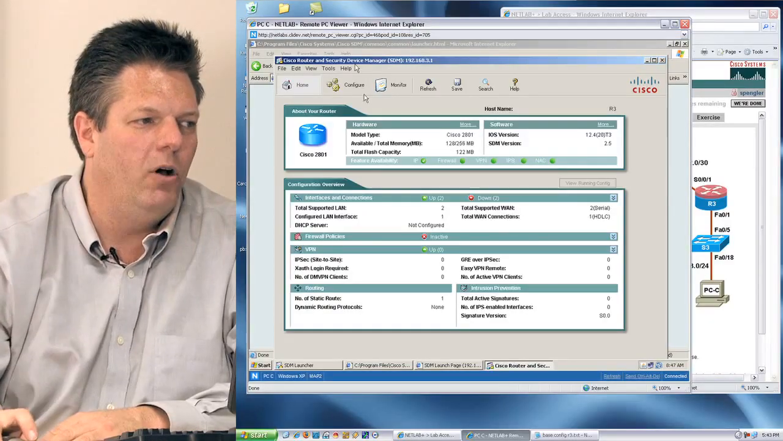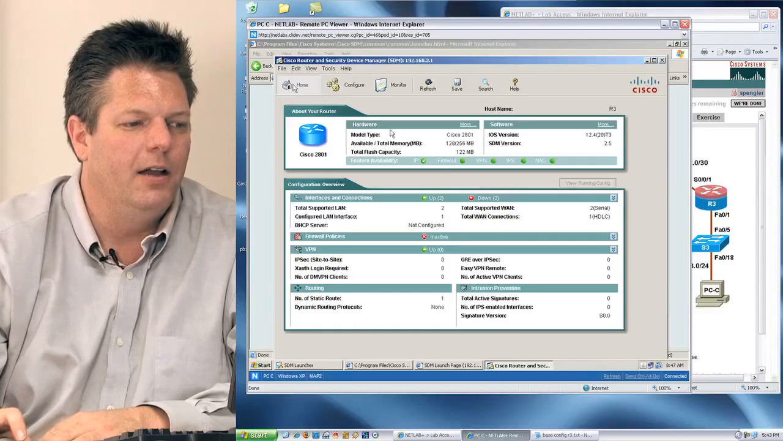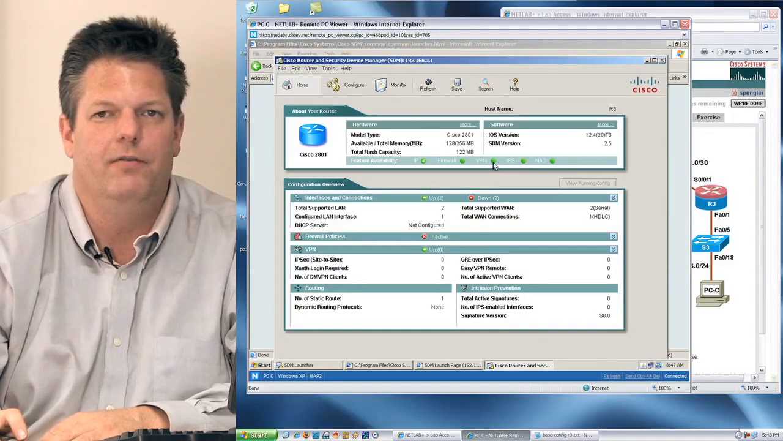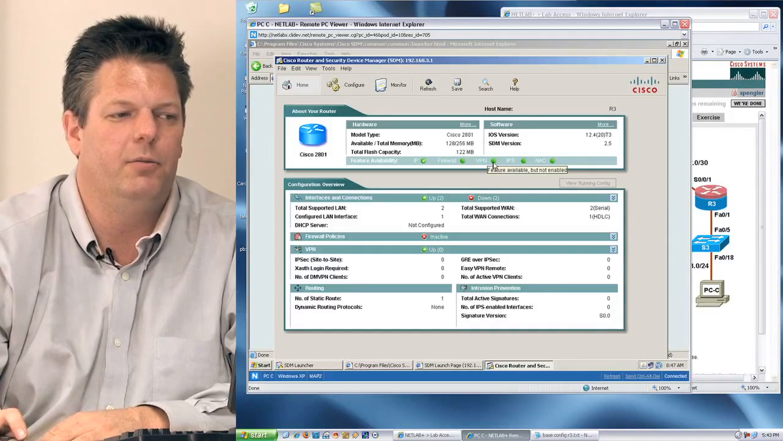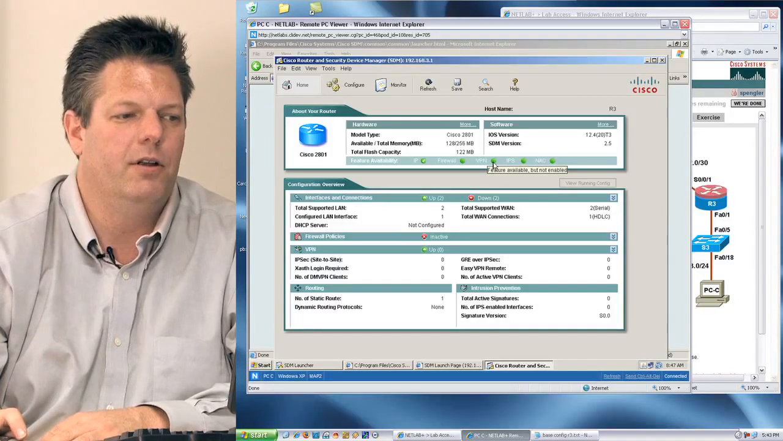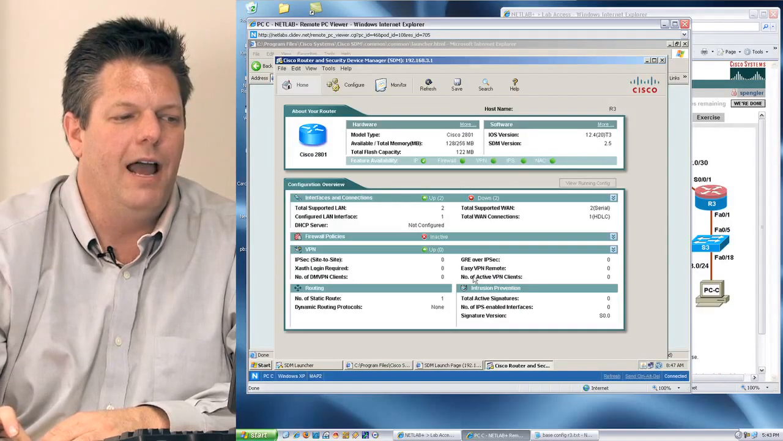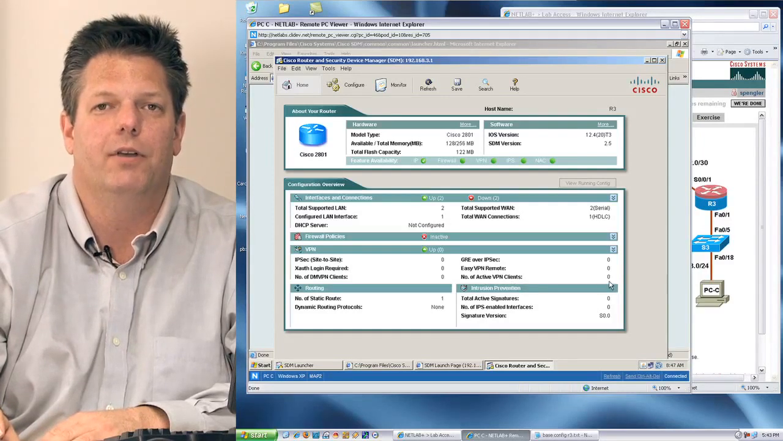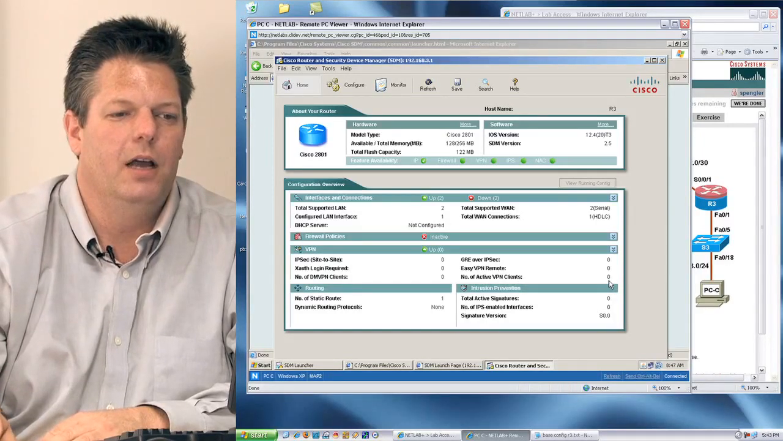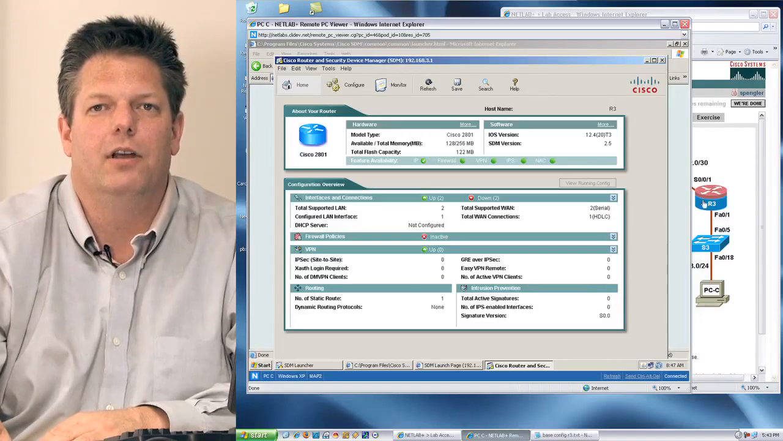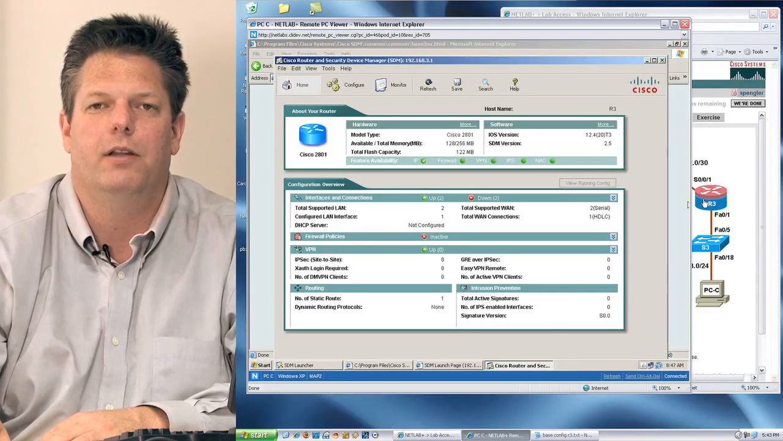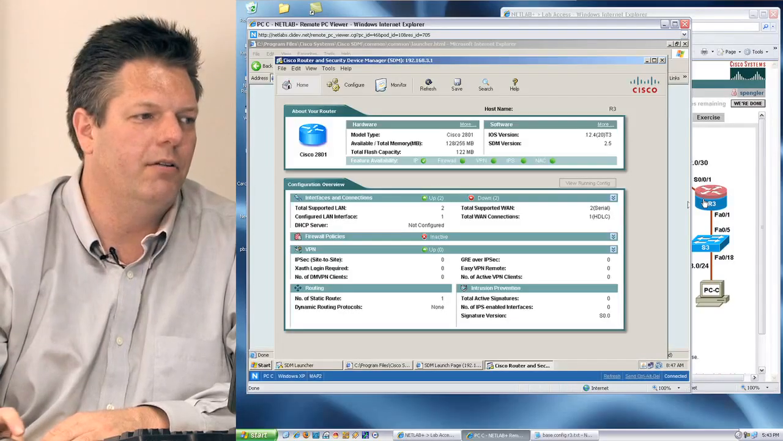Now you can see from the home screen on SDM, it shows us some basic VPN information. Number one, I need to make sure that's an available feature on my router. If it's not available, of course, I won't have the option to configure that. And then going down to the bottom right, I can see the number of active VPN clients, and in my case, it shows 0 because I don't have the configurations set up yet. Now, my router itself has basic information. It has IP addresses on the interface and some basic routing information, but other than that, it's a pretty clean configuration.